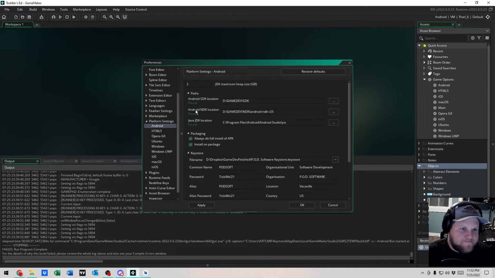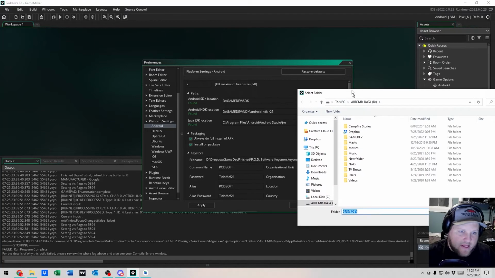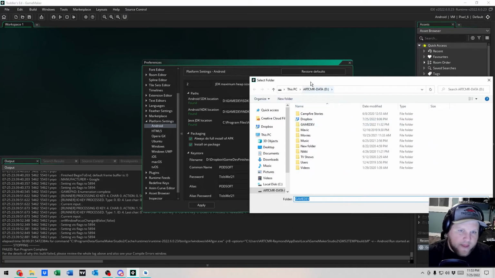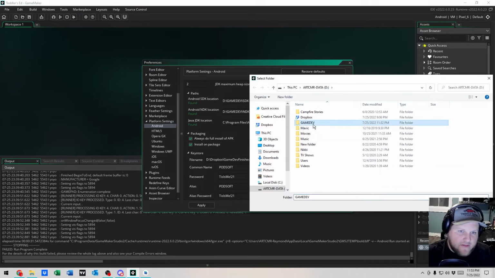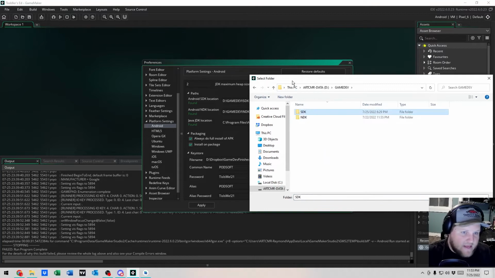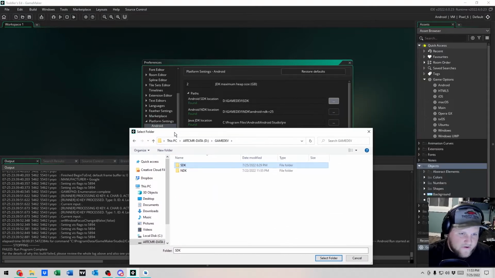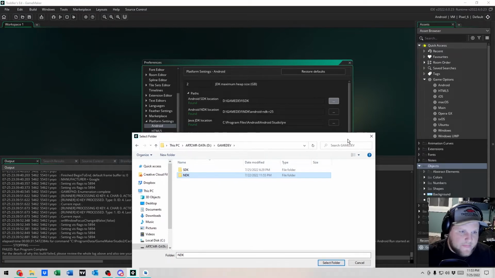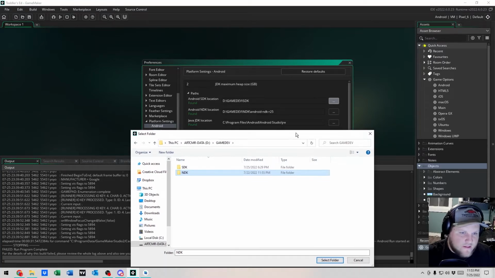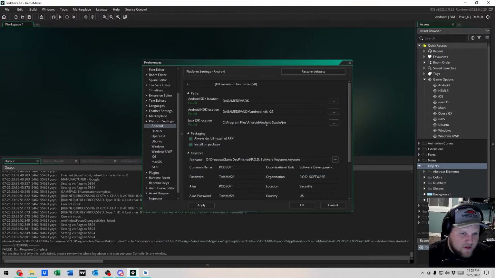All right. So Android SDK location is really simple. It's the location you chose before. So for me, I have it in the D game dev SDK. Well, that's fine. The NDK, same thing. I use this for the NDK location. Now this is where it got a little different. The Java JDK location.